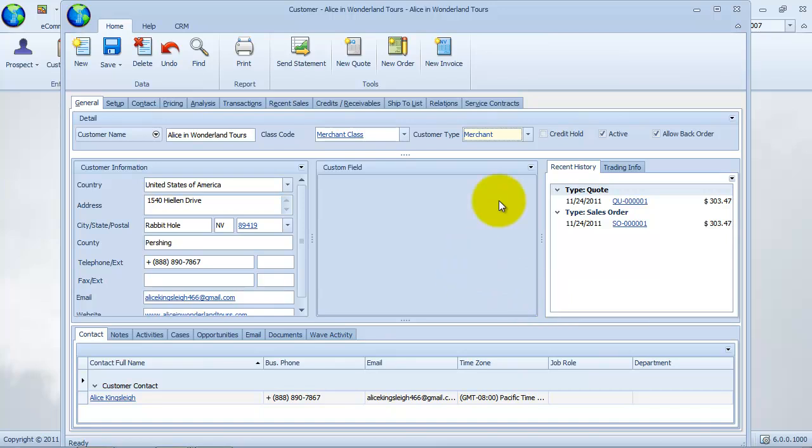The credit hold checkbox indicates that the customer is on credit hold. If checked, we will be warned the customer is on credit hold when creating a sales order or invoice and would not be able to continue. When the credit hold is lifted, we can simply uncheck this option to process new sales orders or invoices for the customers. The active checkbox indicates that the customer is active.